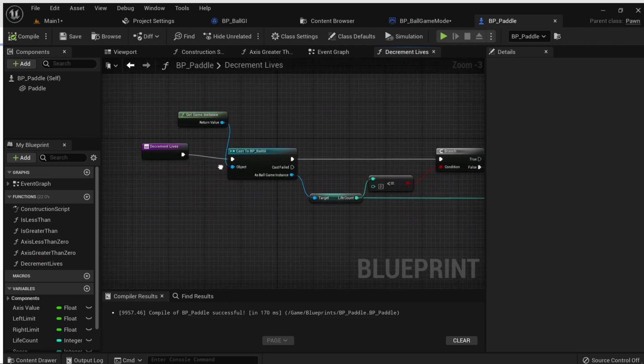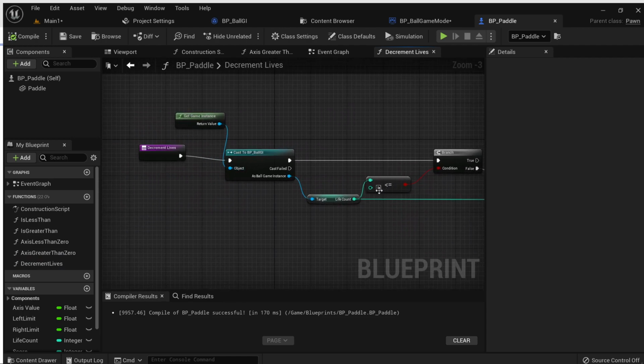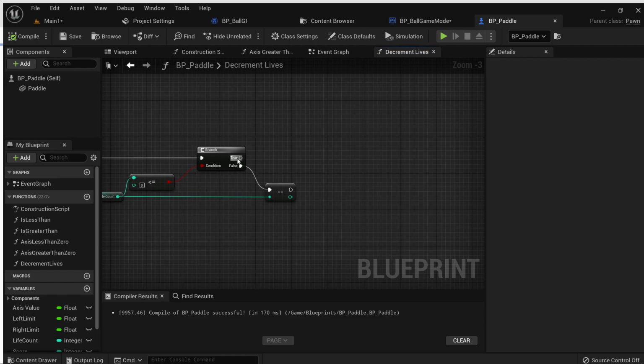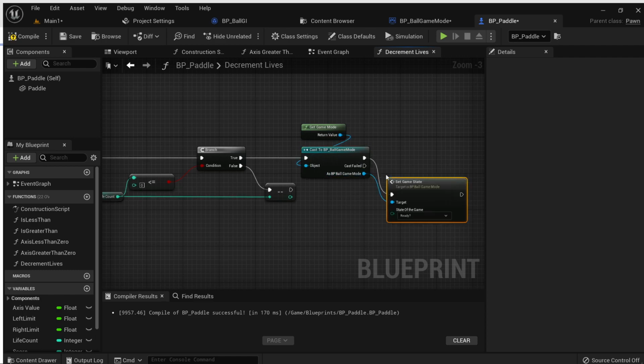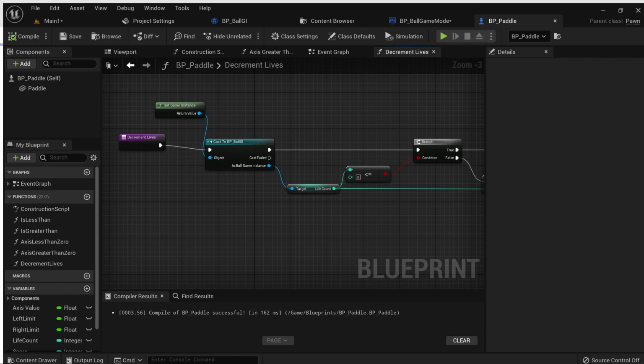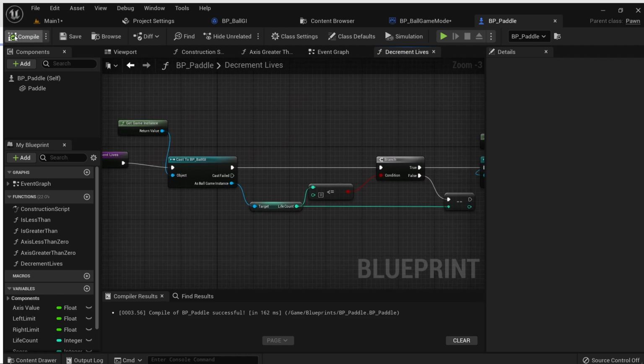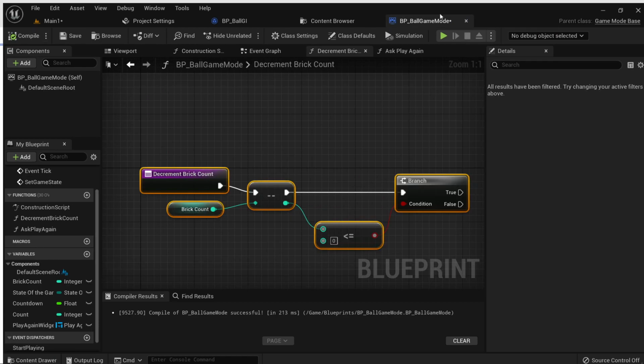Just check the decrement lives once. In our decrement lives, we have to set the game over part. So let's just do that also. Cast to ball game mode. Again, this might feel repetitive, but it's important that you keep making sure these small kind of stuff are also visible. Otherwise, it'll be hard for you to debug them later. And then we're going to change our game state to game over directly. Just compile, save. Yep, this works. Perfect. I think this works. Compile, save, and then we're just going to close this.